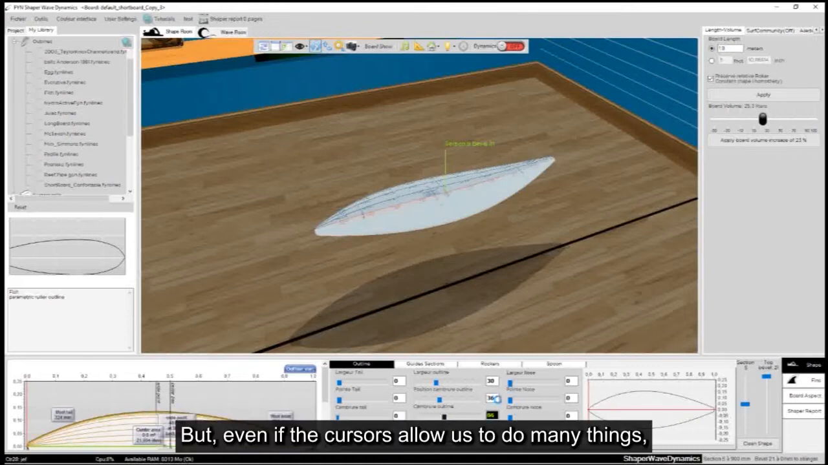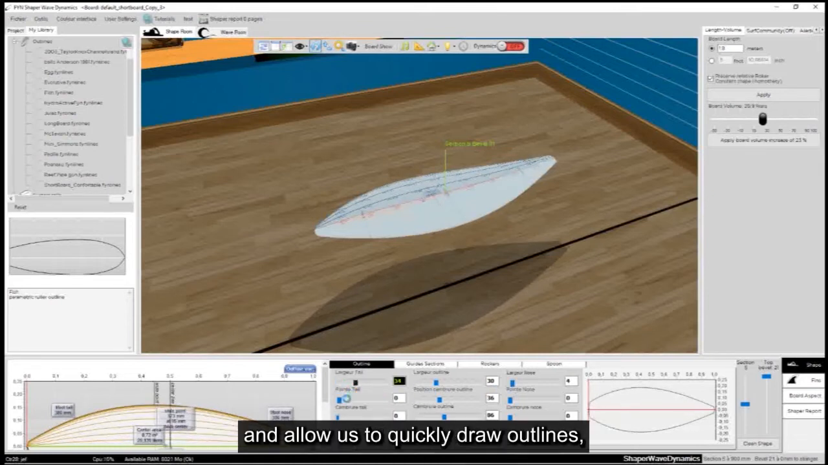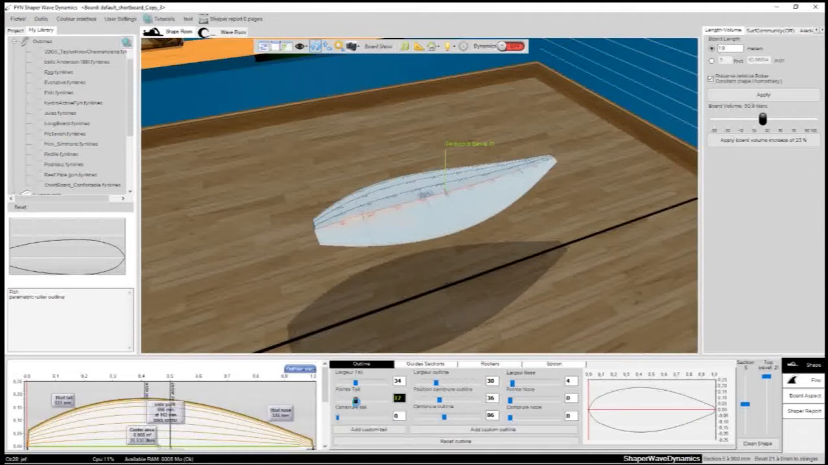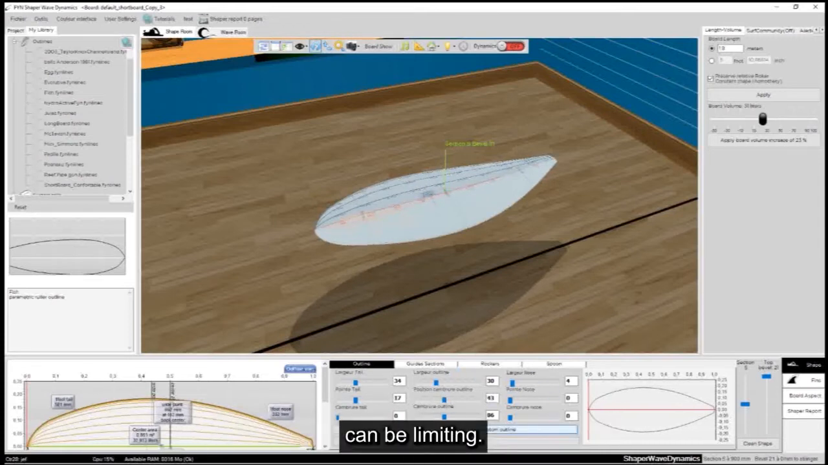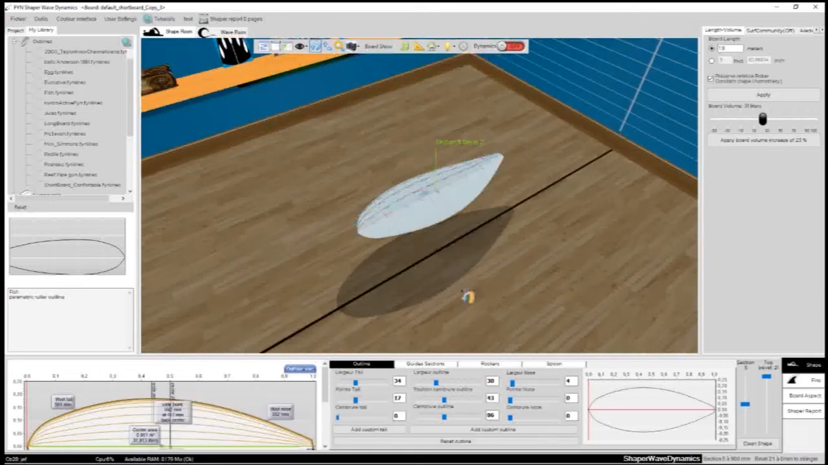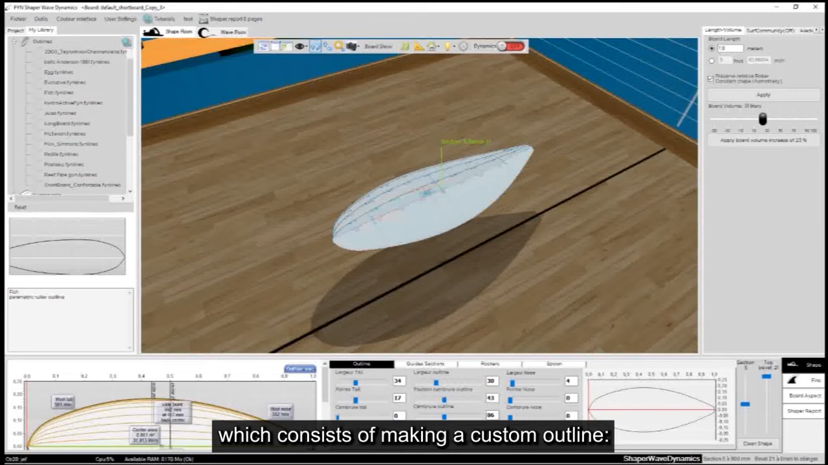But even if the cursors allow us to do many things, and to choose varied shapes almost infinitely, and allow us to quickly draw outlines, this way of managing the outline by cursors can be limiting. When, for example, you want to make a copy of a well-determined shape. This is why we have another way of drawing the outline, which consists of making a custom outline.